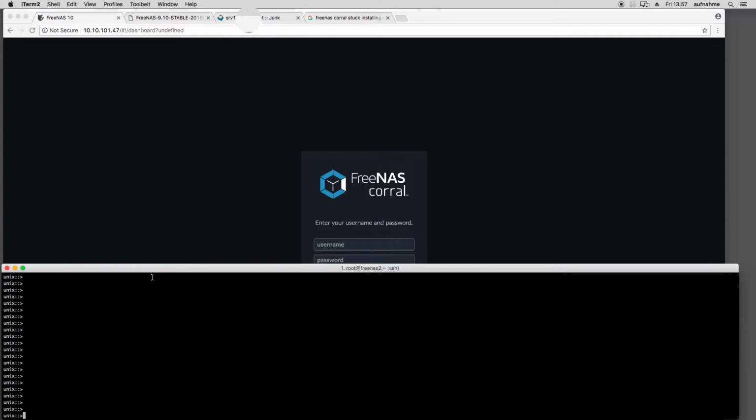FreeNAS Corral Guide Episode 0, VLAN and Bridging. This is FreeNAS Corral, or some of you might refer to it as FreeNAS 10. Today it's just a quick introduction about what VLAN does and how to set it up. The second step explains why you would also need bridging and how to bridge.